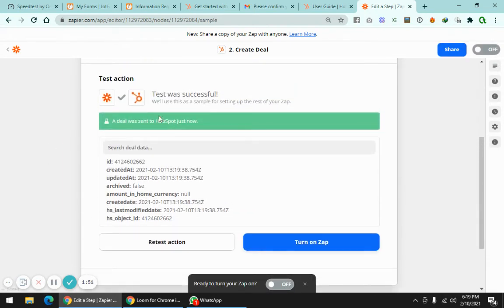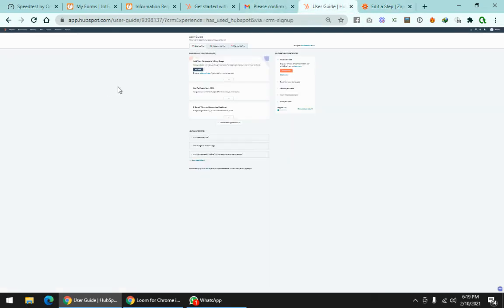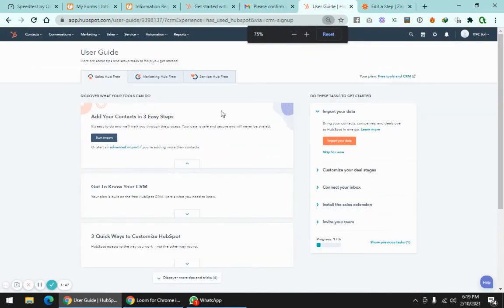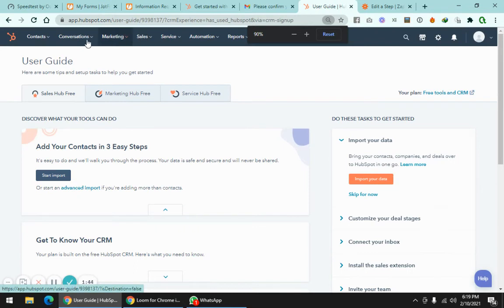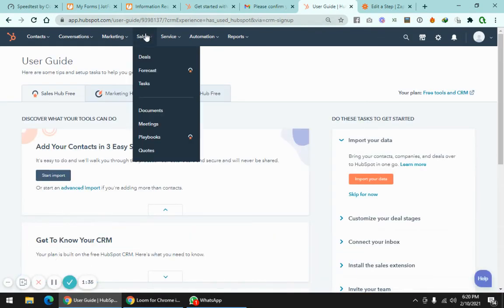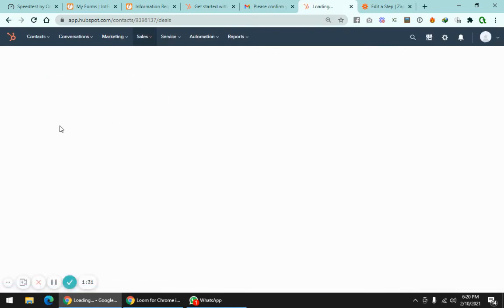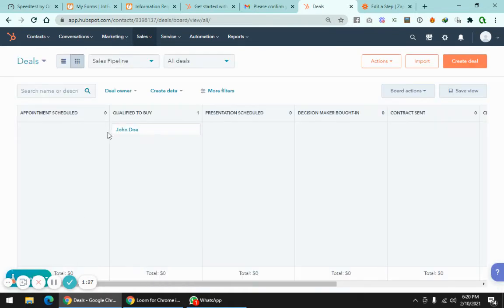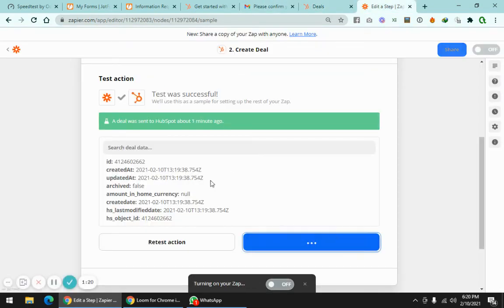The test is executed inside the Zap. Let's see inside of HubSpot the newly created deals. Let me go in. Yeah, so inside of the sales, there are deals. Hopefully there will be a newly created test deal inside. So you can see there is a new test deal, right? What I'm going to do now is turn on the Zap.